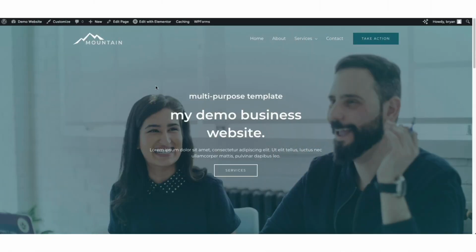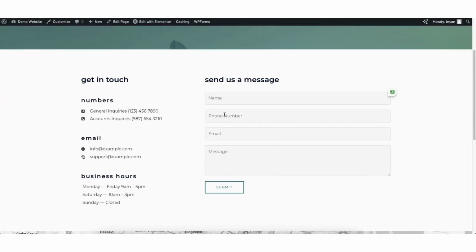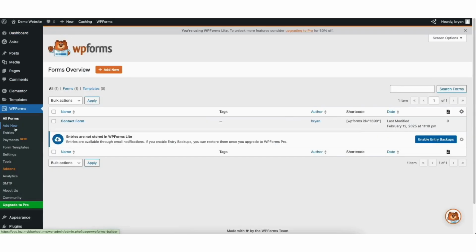Now I'm going to go over the Contact Us form to show you how this works. From the view of your site, click Contact in the menu. You'll see the contact form showing here. To edit the contact form on your site, hover over your site title name up at the top. Click Dashboard. Next, click on WP Forms. You'll see the Contact Us form here.